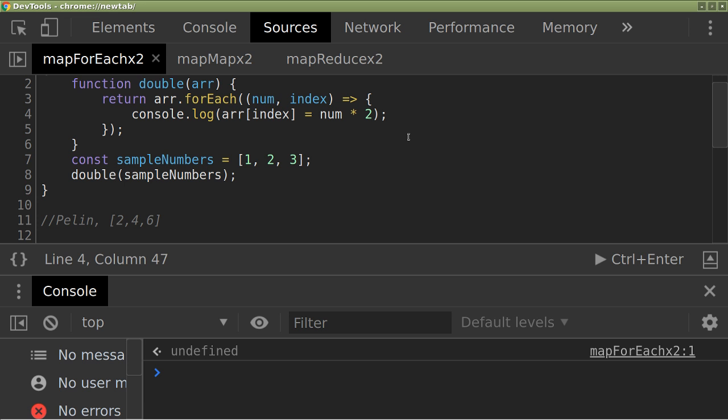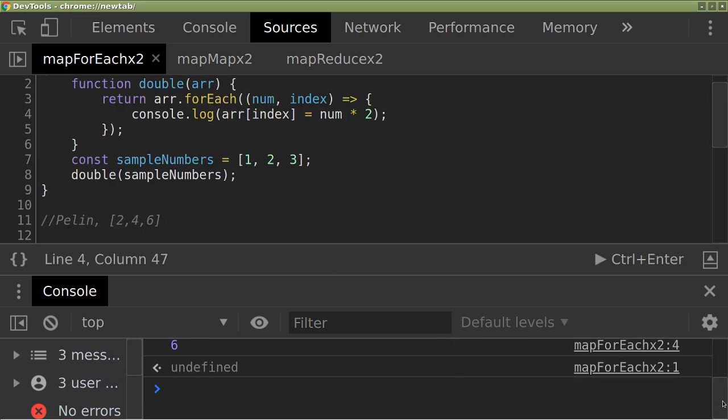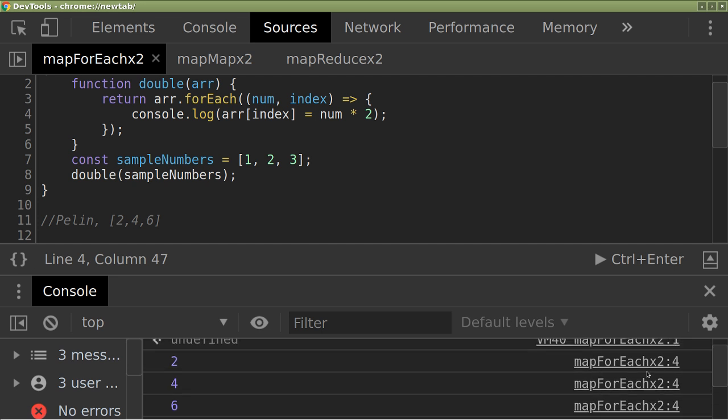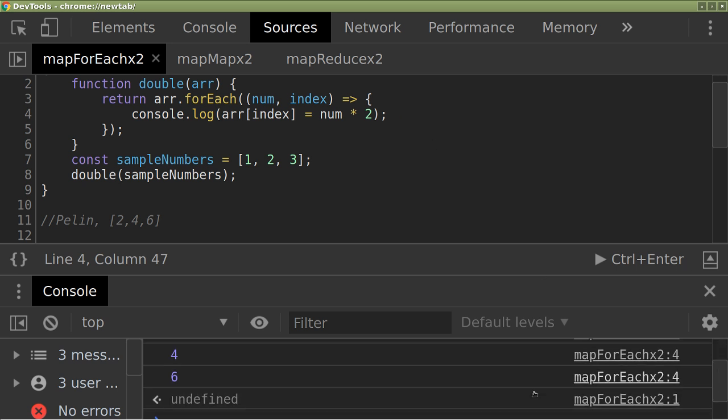Okay. So if I run that now, we can see that our console log is actually returning values of a 2 for the first iteration, then a 4 for the second iteration, and a 6 for the third. So the logic seems to be working, but it's still eventually returning undefined down here.